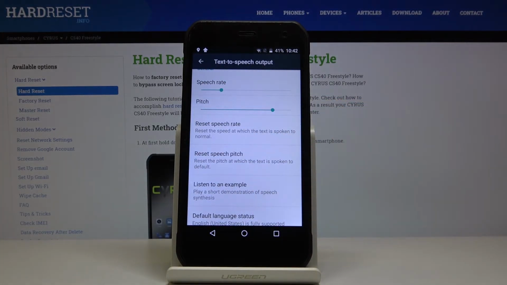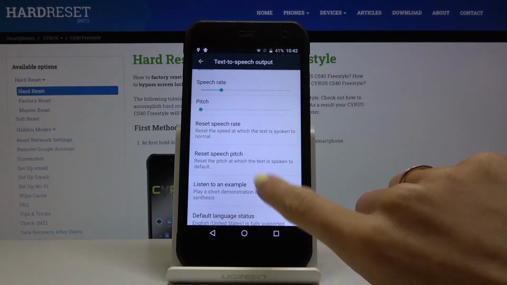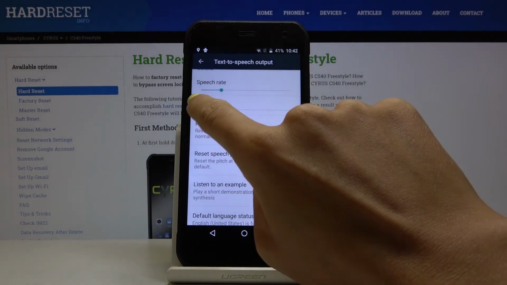This is an example of speech synthesis in English. And now let me change the pitch as well. This is an example of speech synthesis in English. So this is how you can change it. I will leave it this way.